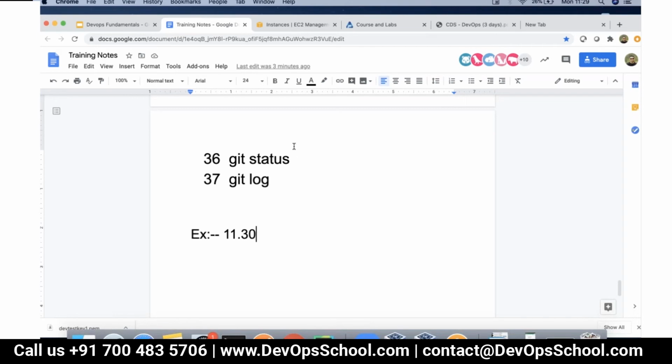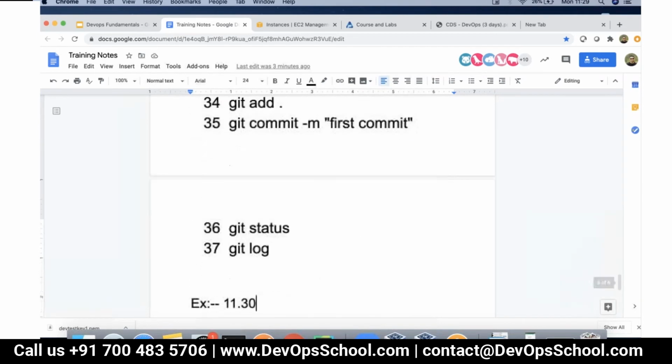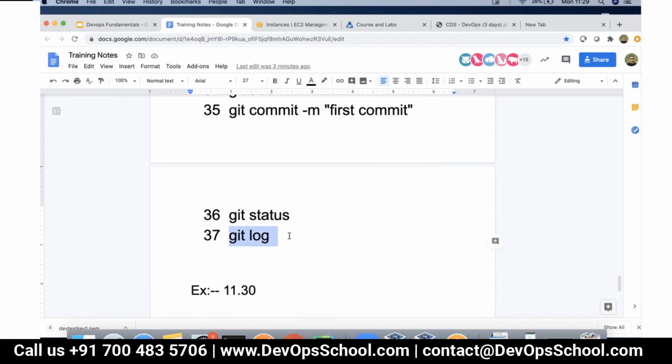Have you been able to make the first commit, guys? You can see the number of commits we have made with the help of git log. Now, git status will show you the current status of your code. Is it in the untracked state, or is it in the tracked state, or is it committed?